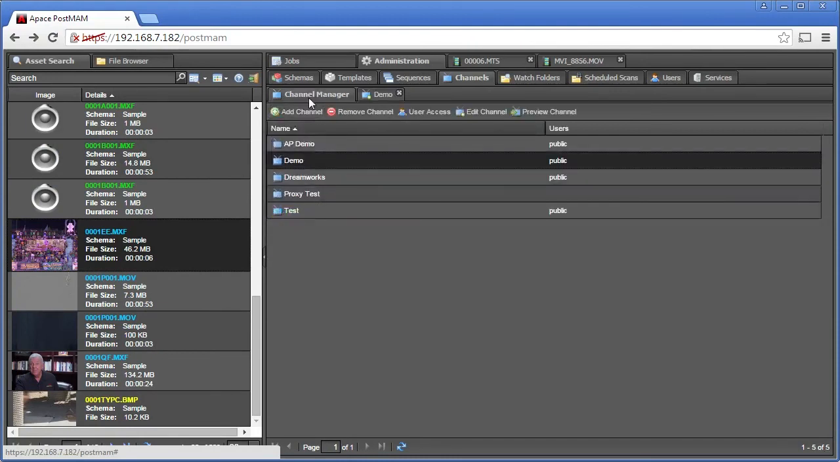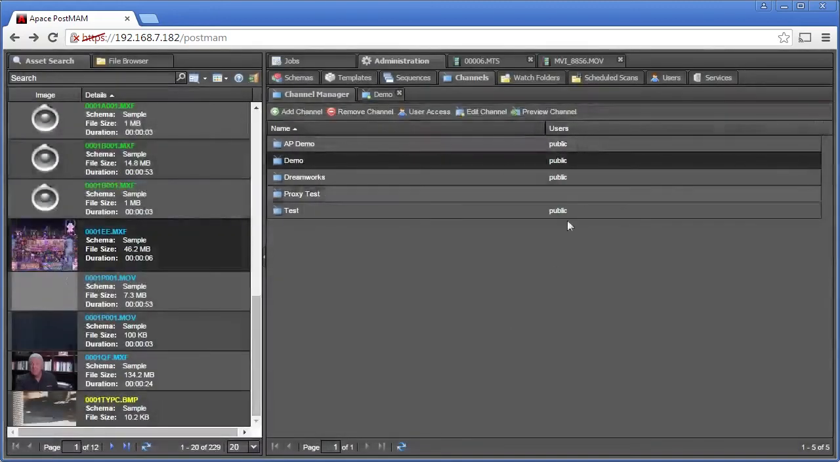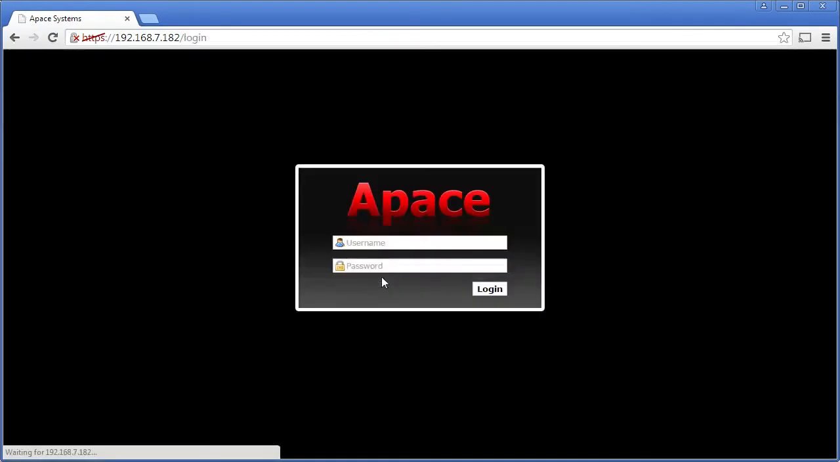And if I go back up, I can see the public user has access to this channel. But you can create as many of these channel users as you like, and you can give different users access to different channels. So I'm going to go ahead and log out. And here I can log in as that public user with their username and password. So you may give this address and username and password to a client.